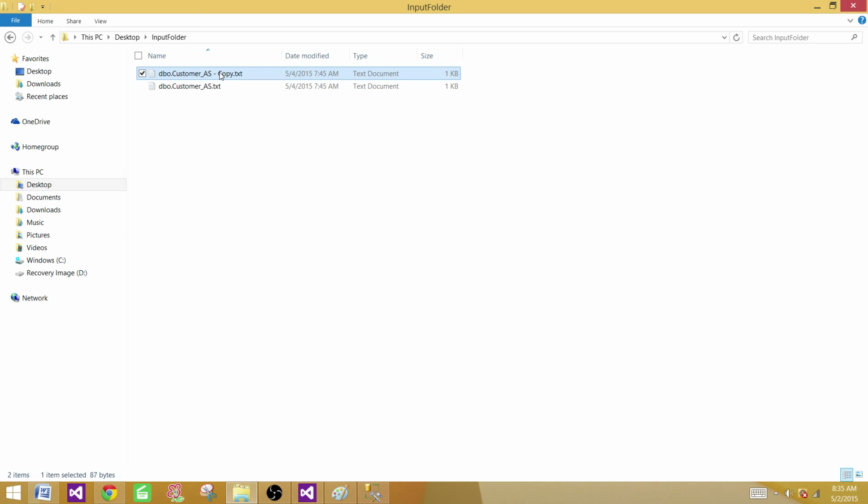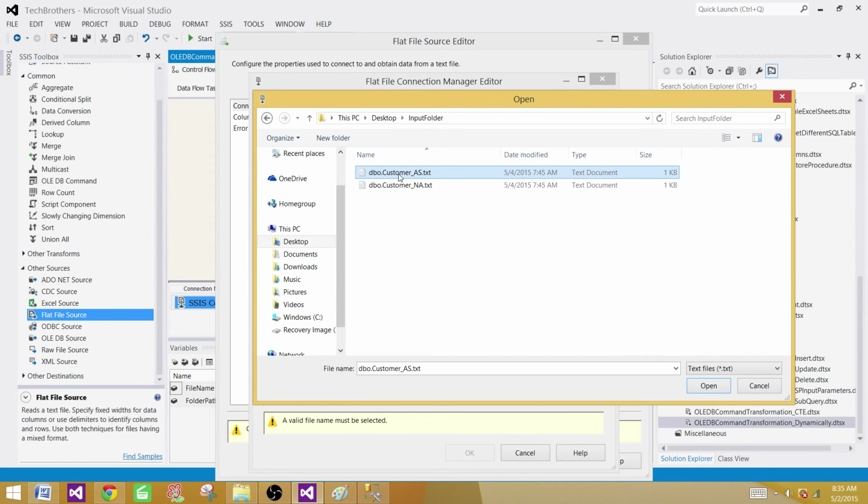What I want to show you here is that it doesn't matter which file you make a connection to. Why? Because they have the same structure, so that really doesn't matter. When your package runs, it is going to loop through each of the files anyway, taking one file at a time and loading it. So we can make a connection to any.